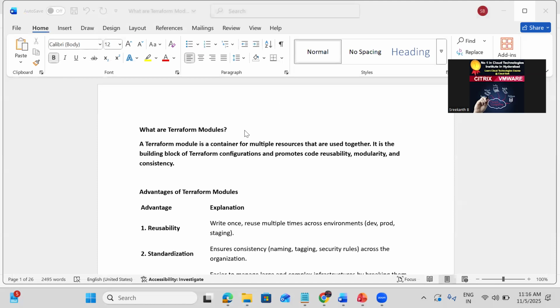Okay, so today we'll discuss Terraform modules. What is a module? All these days we have written a lot of configuration files like main.tf, providers.tf, terraform.tf, variables.tf, outputs.tf, and terraform.tfvars. All these we are going to keep into one bundle using Terraform modules.